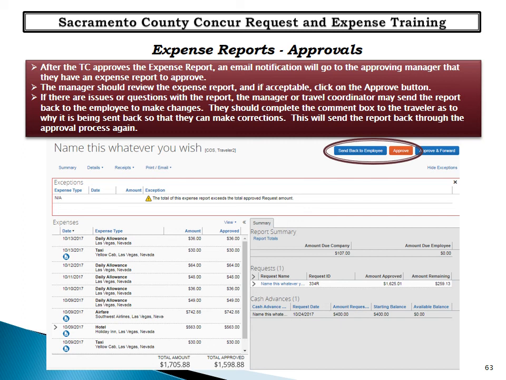If there are issues or questions with the report, the manager or travel coordinator may send the report back to the employee to make changes. They should complete the comment box to the traveler as to why it is being sent back so they can make corrections. This will send the report back through the approval process again.